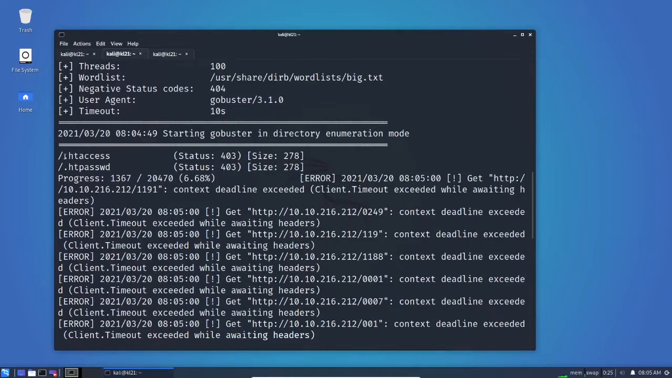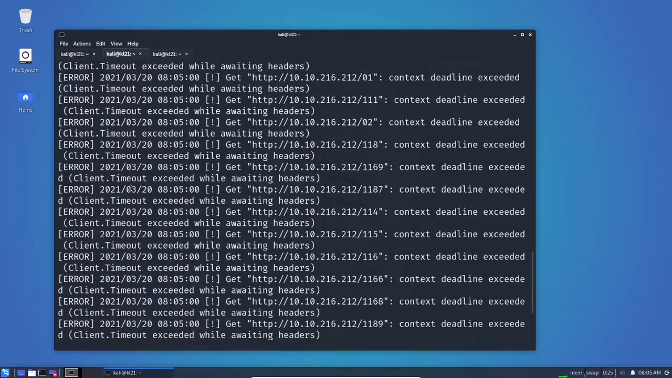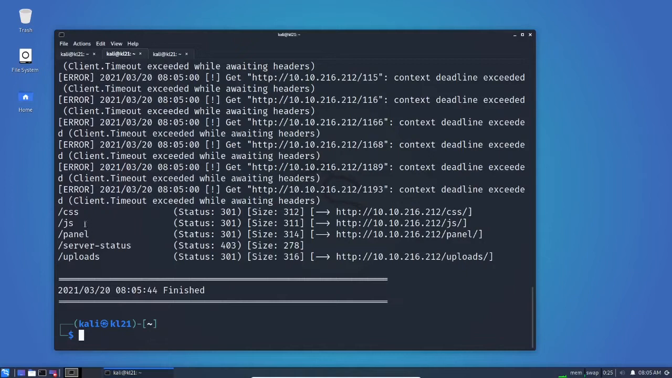So the two three things which are available, these two things are basically default, and we can see the status 403, which is authentication denied, something. These are not 200, so we cannot open these two things without having proper authentication and authorization. Let's see if this tool finds any other directory. Okay, so we got /css, so this is the style sheet directory, /js javascript, upload, server status, and panel.